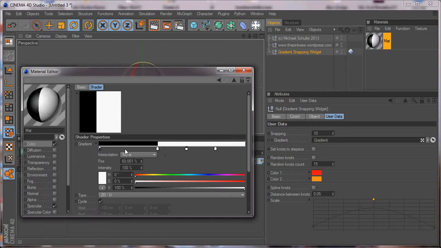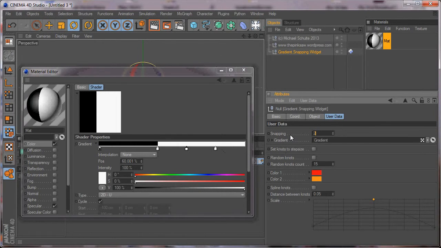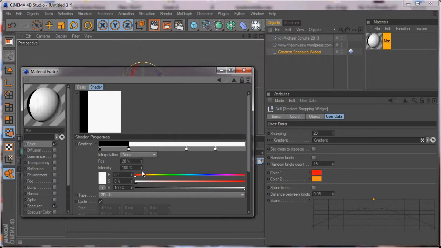snapping of 10 creates a grid under this gradient of 10%, 20, 30, 40, 50, and so on. You can change this value, and you can see the knots jump to the desired position. That's what the widget basically does.